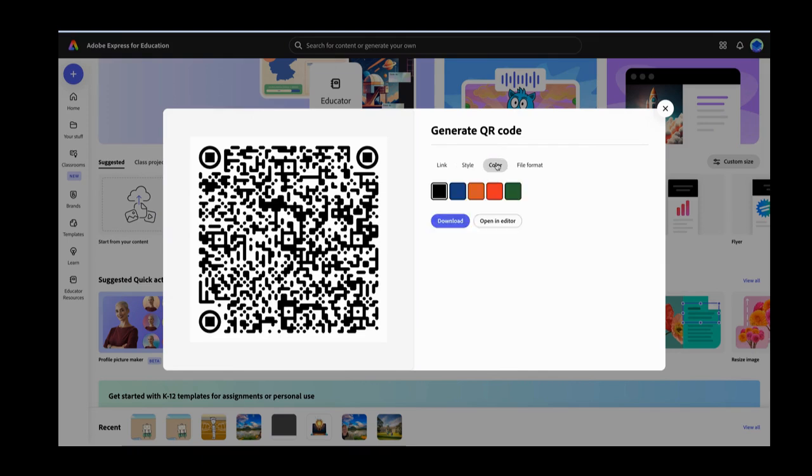You can also change the color. Again, don't play around with it too much. You want to make it easy for the phone to be able to capture the QR code. And then you just click download. I'm going to make mine dark blue. I like that. Click download.